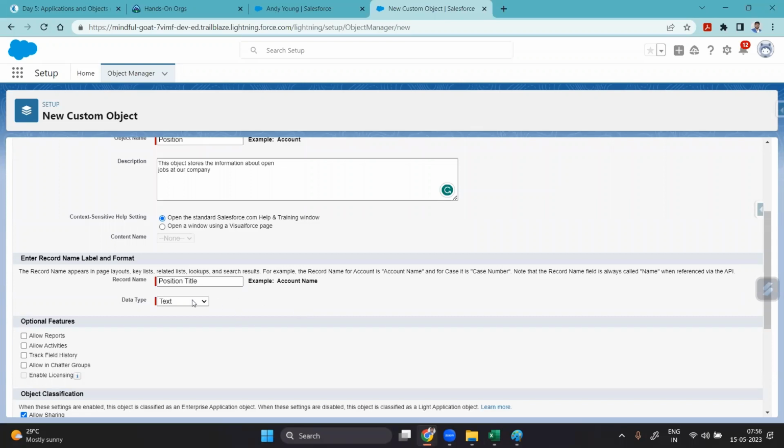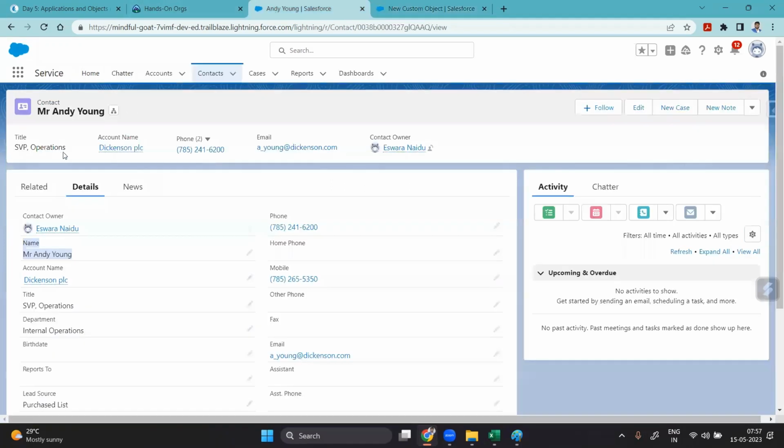And then next, the data type. What should be the data type of this particular field? We have two types of data types here: one is text and the other is auto number. You may ask what this data type is. If you go here, we are representing this contact with Mr. Andy Young. What type of data is this storing?